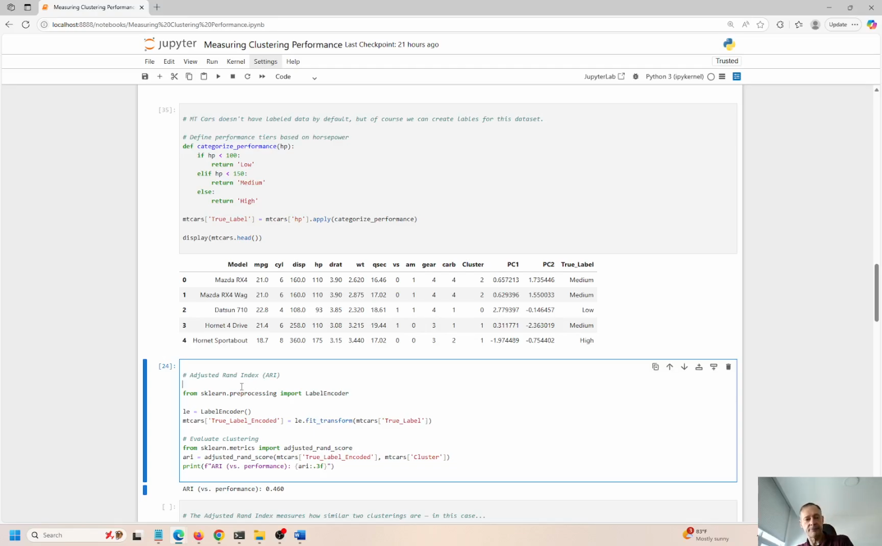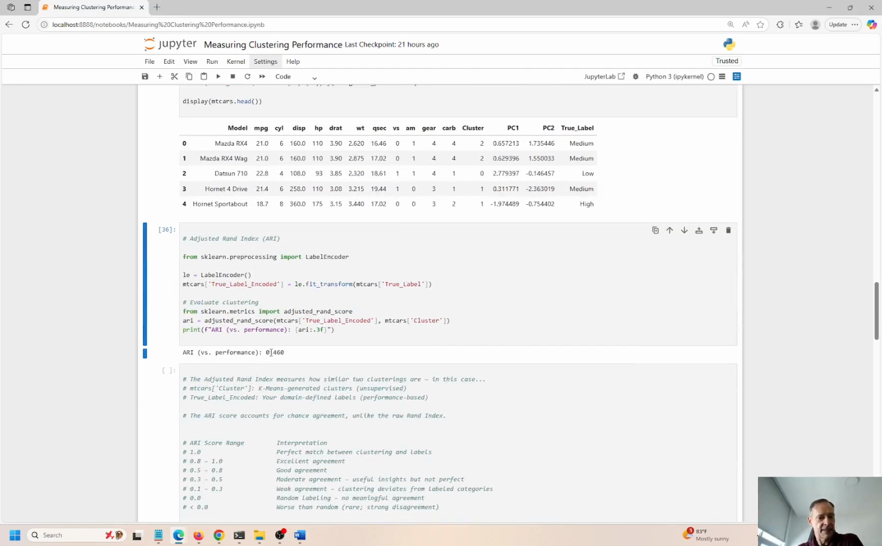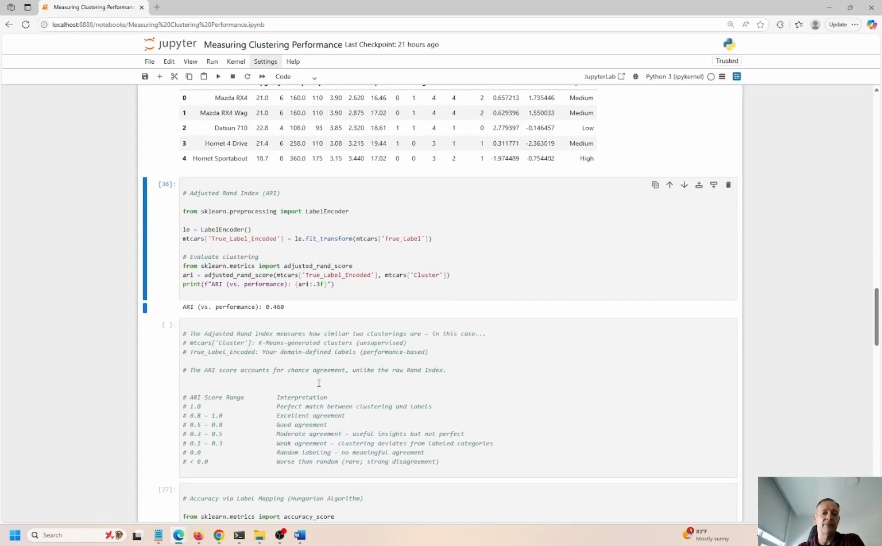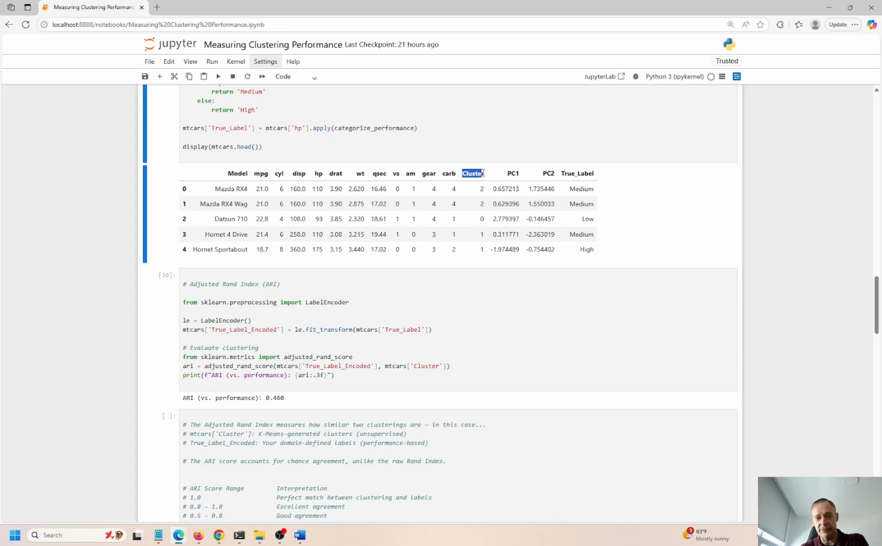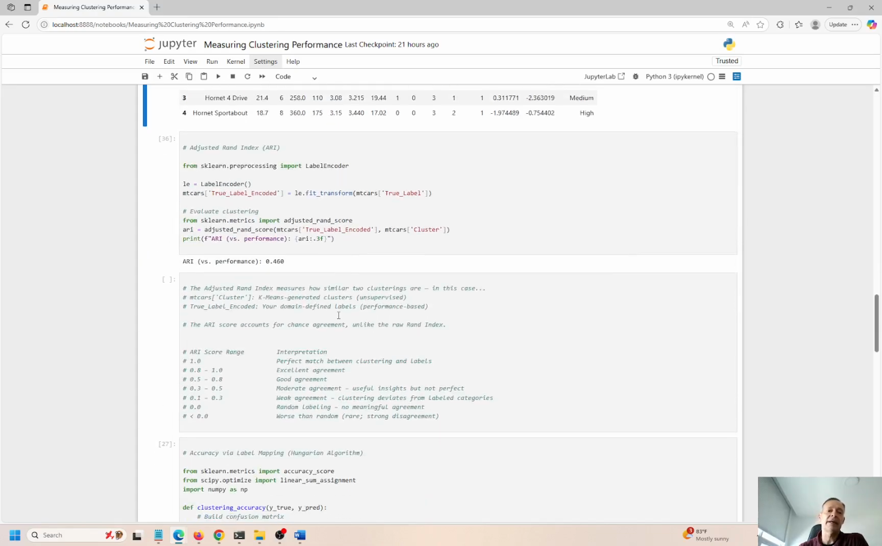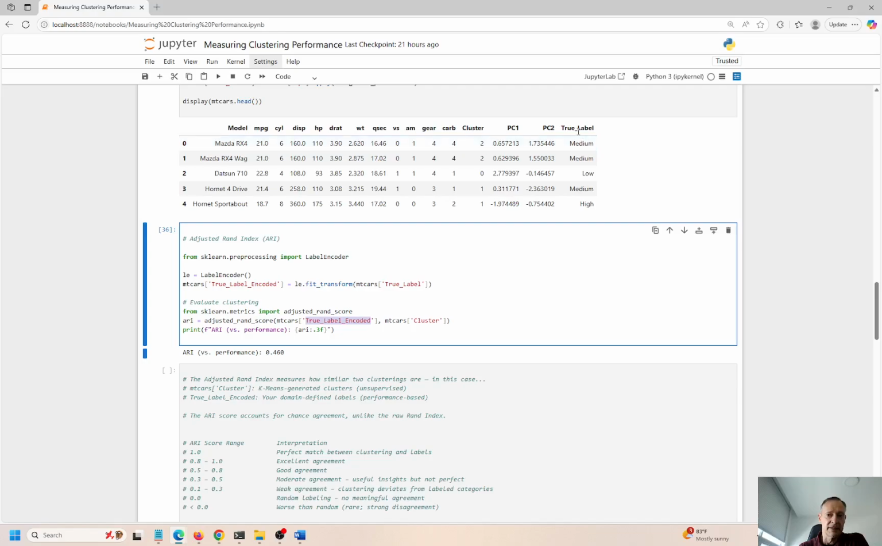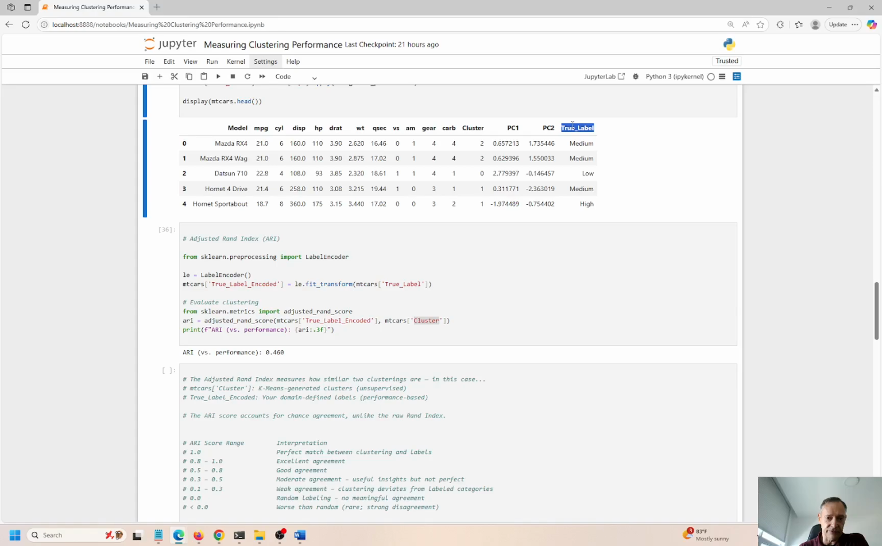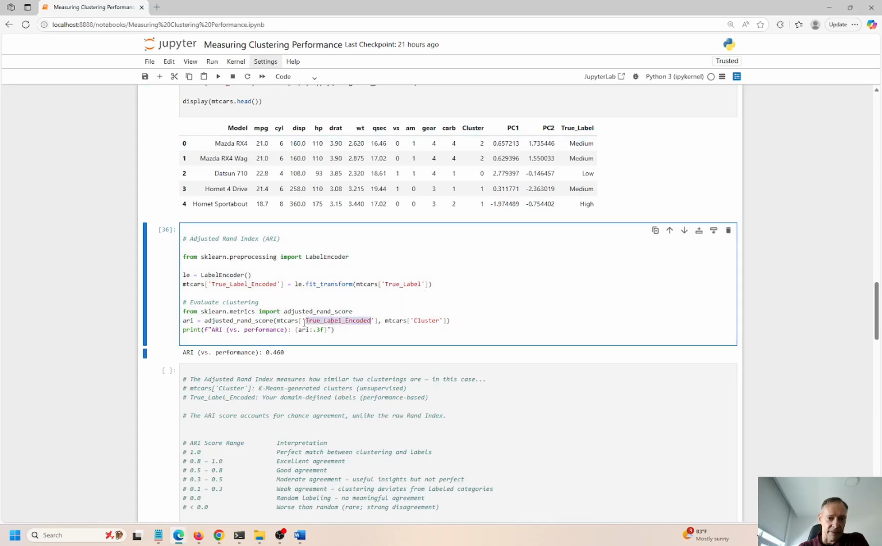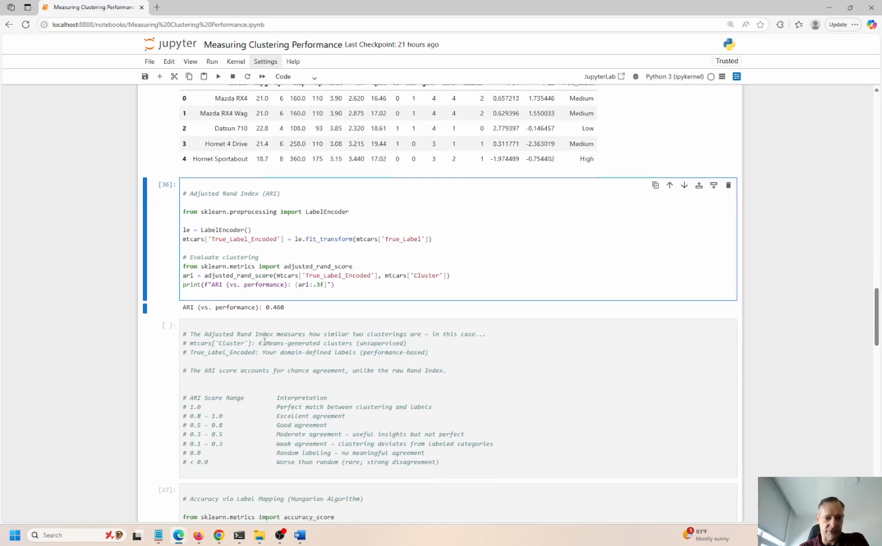So we run the ARI, adjusted RAND index, and we get 0.46. This ARI basically looks at all the labels and then matches that to how efficiently these clusters have been created over here. So you look at the cluster over here, that was the first step. Now we have the label over here. The ARI is taking everything from the label, a true label encoded. This is right here, and this comes from here. So mtcars is the data frame, this is the column named cluster, and this true label is also in the data frame. So the ARI is 0.46.